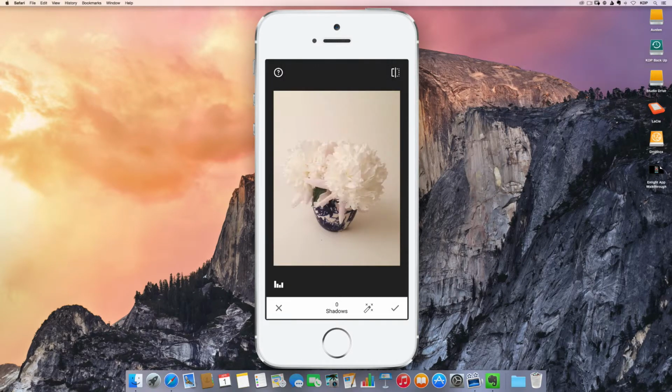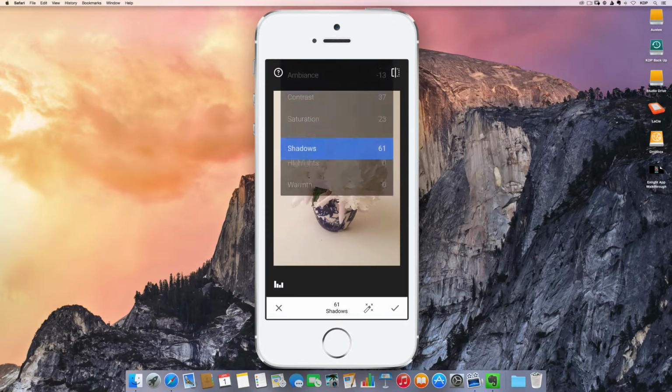Swipe up for the next one, shadows, so I can either darken down the shadows by swiping left or brighten those shadows by swiping right. I think I actually kind of want to lift the shadows a little bit, so I'm going to keep it right about there.